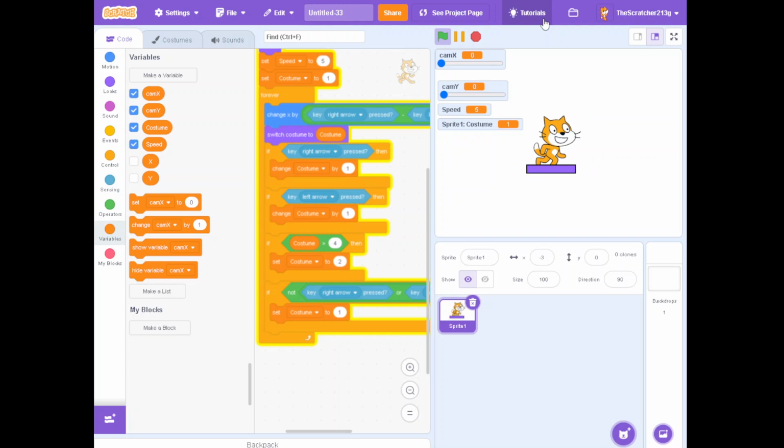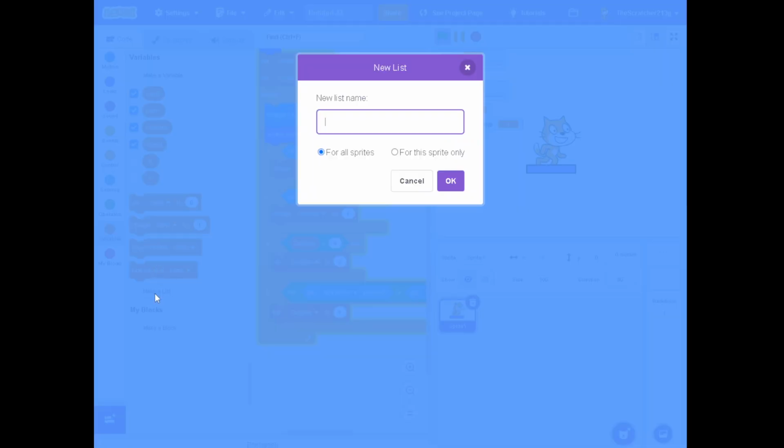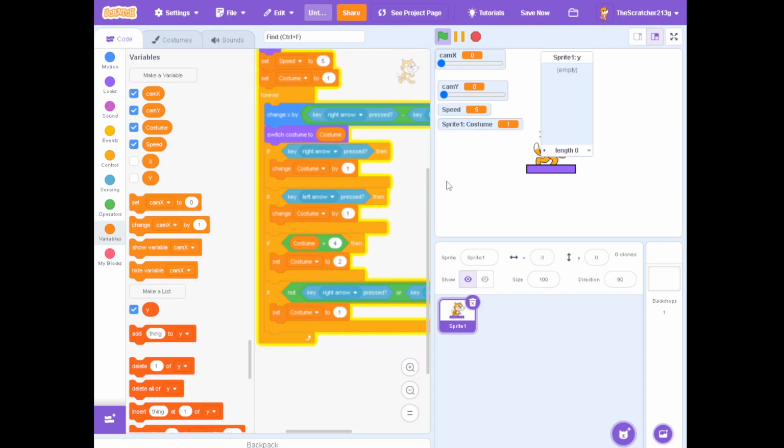Now, let's learn how to use lists. People use lists to save data and use data later. That's what I'm going to be showing you. People use it for grids, just like me, and for a lot of other stuff. I'll show you the basics of it. Let's make a list and name it Y, and make sure it's for display only, or it's not going to work.